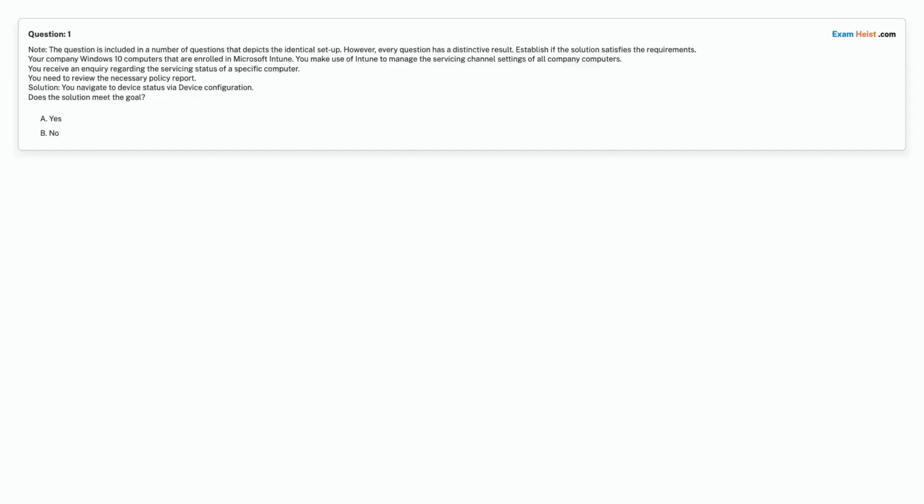Question 1. Note: this question is included in a number of questions that depict the identical setup. However, every question has a distinctive result. Establish if the solution satisfies the requirements.